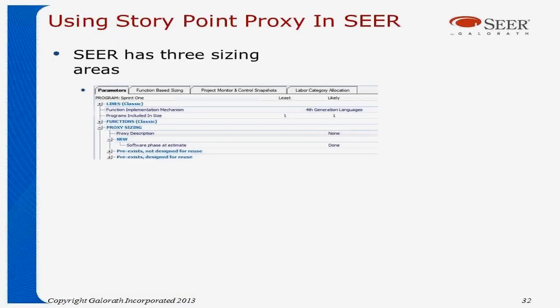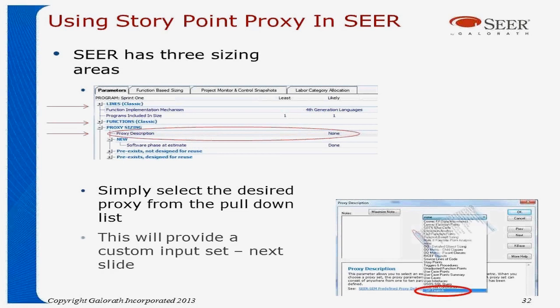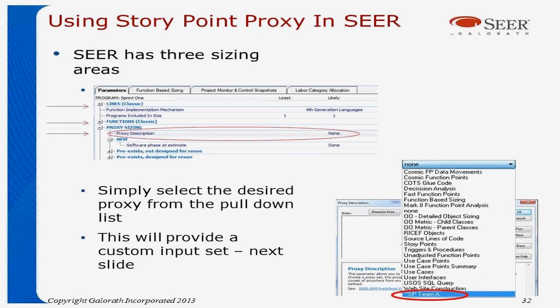Now that we have the story point proxy built, we have to use the proxy. So the way a proxy is used is as one of the sizing approaches. Now, SEER has 3 different sizing areas: lines of code, function points, and proxy sizing. This is where we'll use the proxy that we just built. You simply select the proxy description, and then from the pull-down dialog box that appears, you select the proxy that you want to use. In this case, we want to use our story points for Team A.